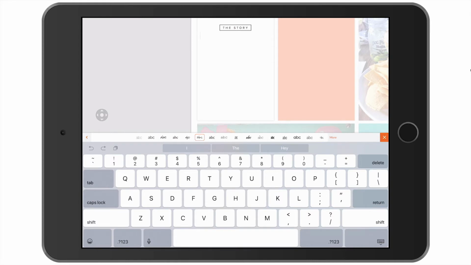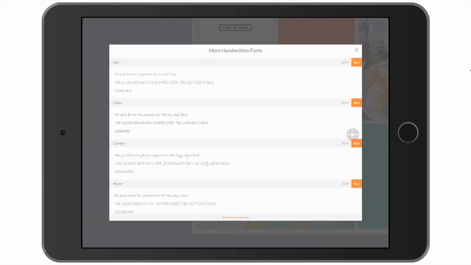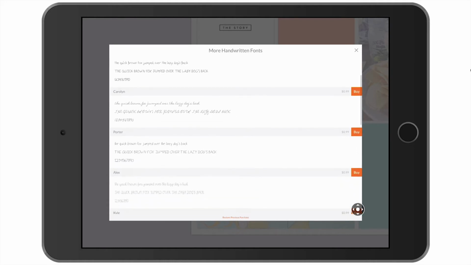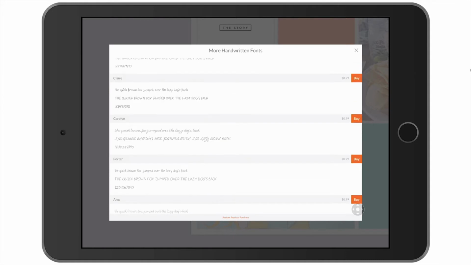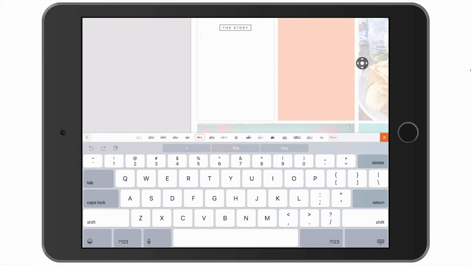Here is where you can select your font if you don't already have one set to default. And even if you do have a default font set, you can still choose a different font to use from here. If you tap more all the way at the end, this will bring up the option to purchase other fonts that are available. There are several more. All right, I'm going to X out of there and come back to that bar.